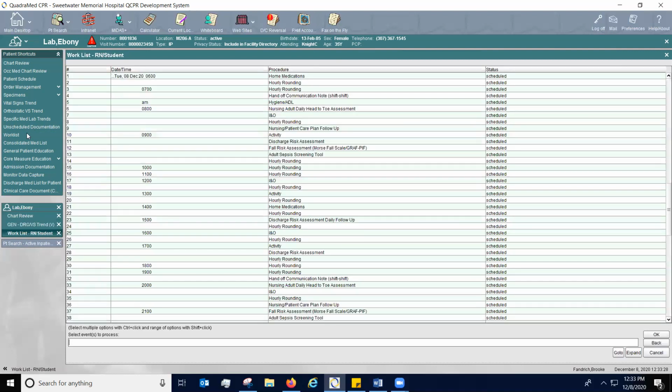Work list is basically everything scheduled for the patient that the nursing staff is to do. So as we can see, we have a lot of status of scheduled here. And this is the work list that nurses will work off to make sure that they're getting their documentation done and their orders done.